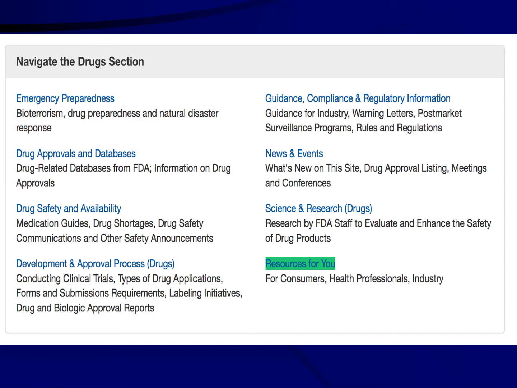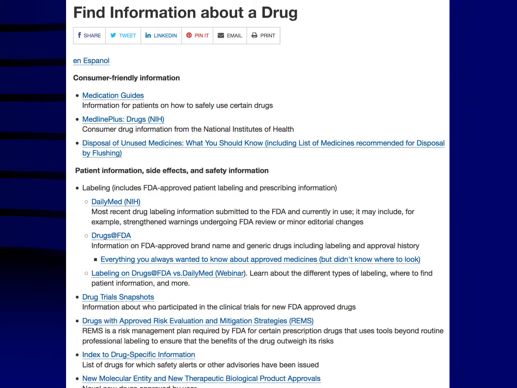On the FDA homepage, if you click on the Drug tabs, which is located near the top, you will see halfway down a box. And in that box, you'll see a link called Resources for You. And these are resources for consumers, health professionals, and the industry. So when I click on the Resources for You, I will get up information about a drug. And you can see where they have consumer-friendly information, patient information, side effects, and safety information.